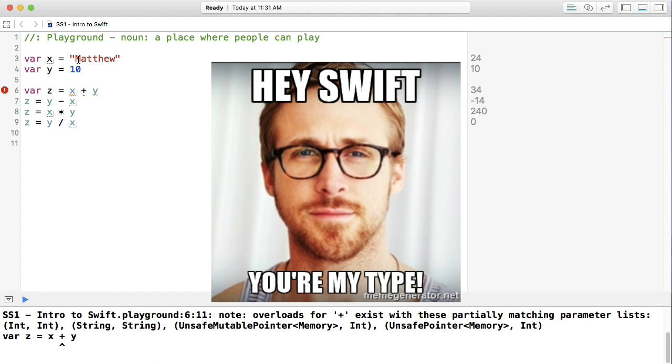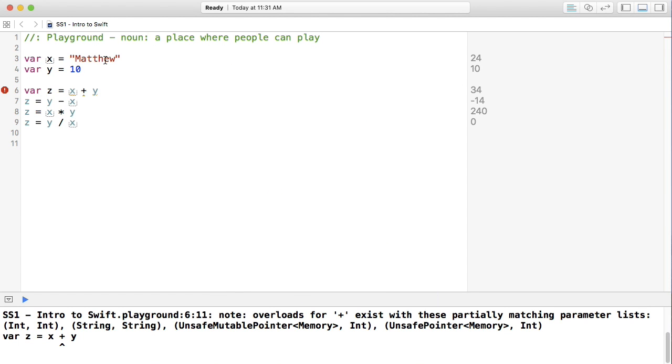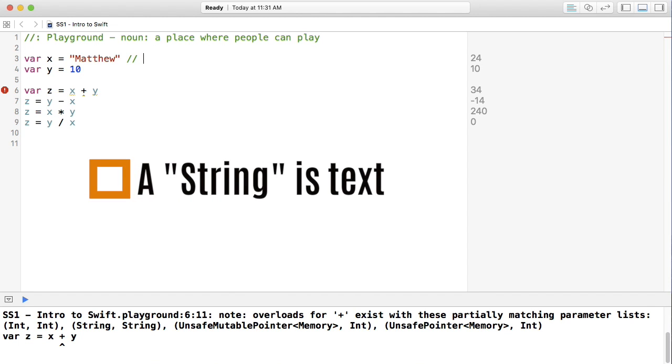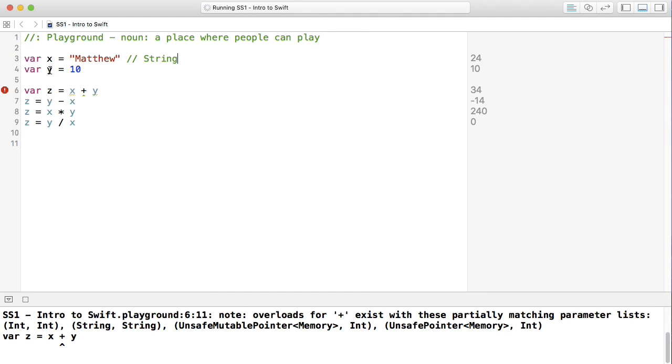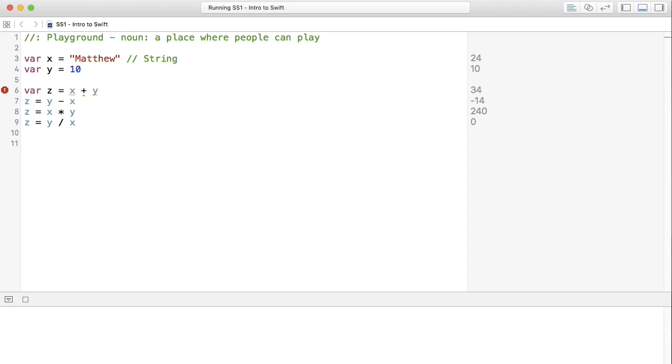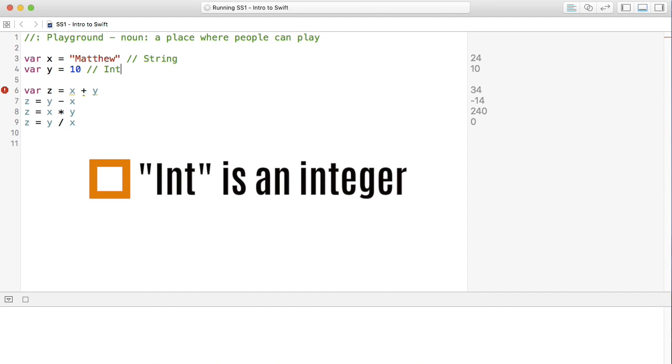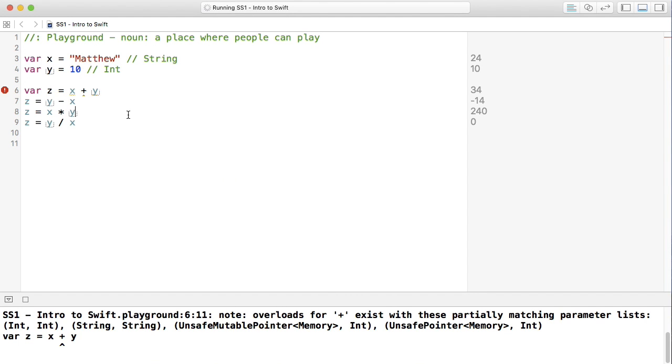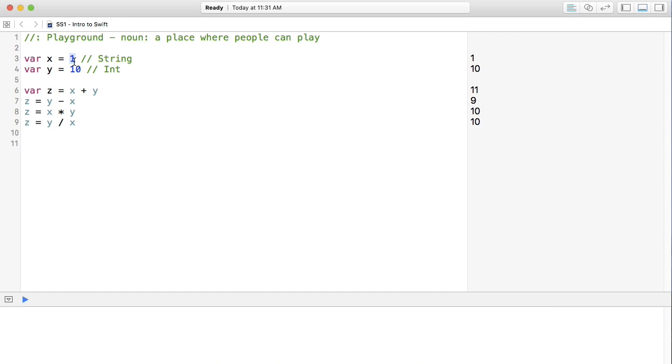When I have X equals this, it tells Swift that it's a string. And when I have Y equals 10, Swift infers that that's an integer, or int for short. So if I change this to 2, it'll go back to being an int, and everything will work again.